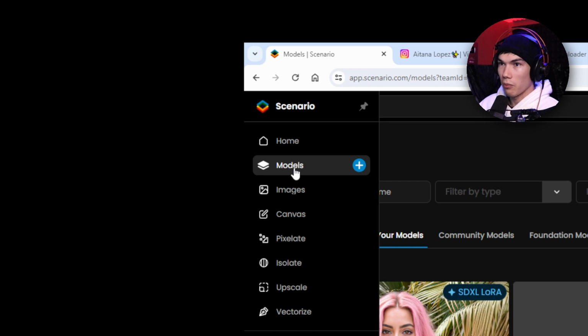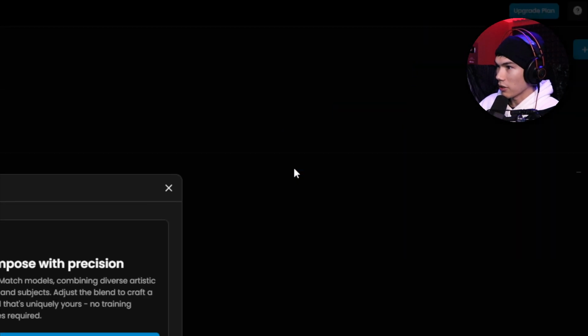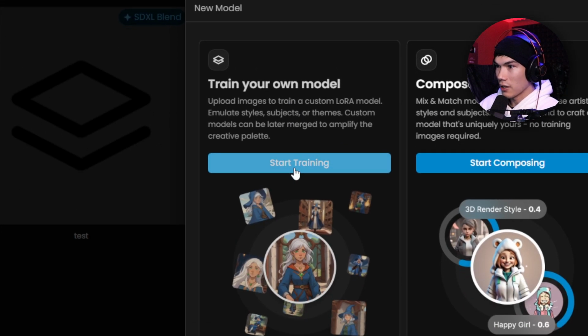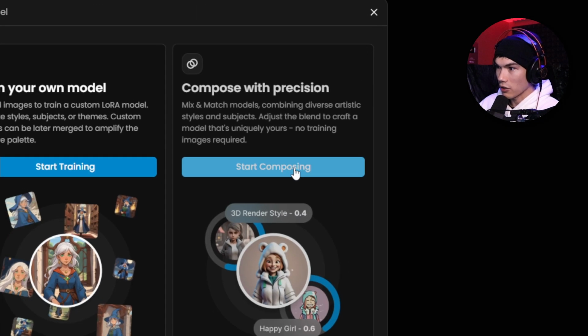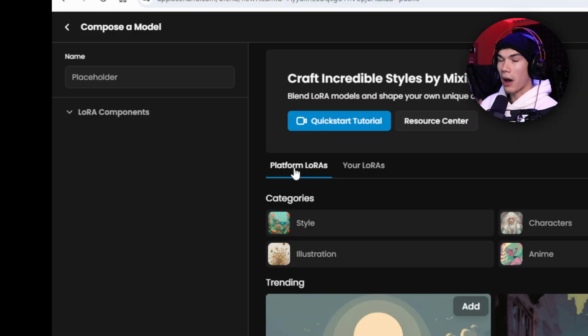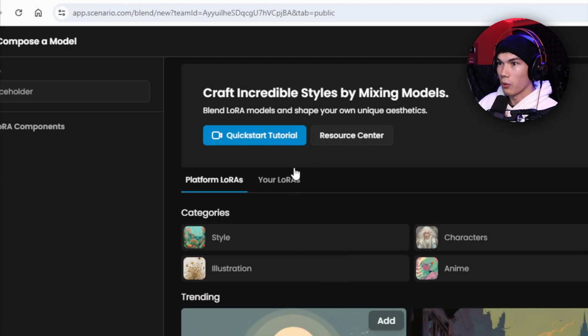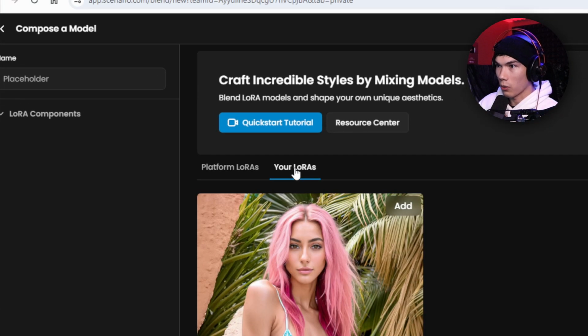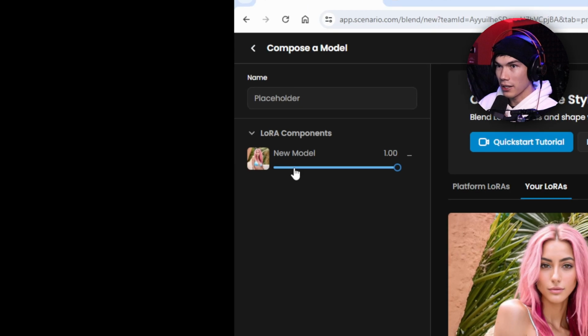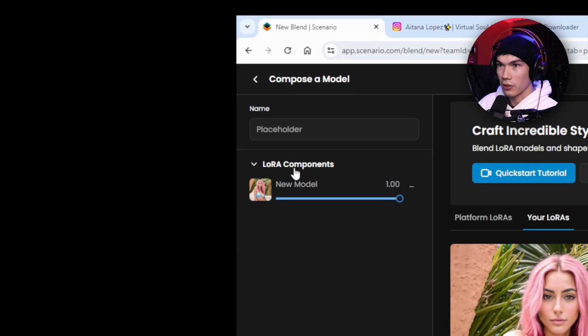Once you're done, you want to go to models, go to the top right, hit plus new model. And now instead of start training, we're going to hit start composing. So now we can combine LoRAs. We can combine the LoRA that we just made on this specific person, and we can combine an existing LoRA/model. So we want to pick our model. So go to your LoRAs and hit add on the top right. It's going to add your model here to the LoRA components.